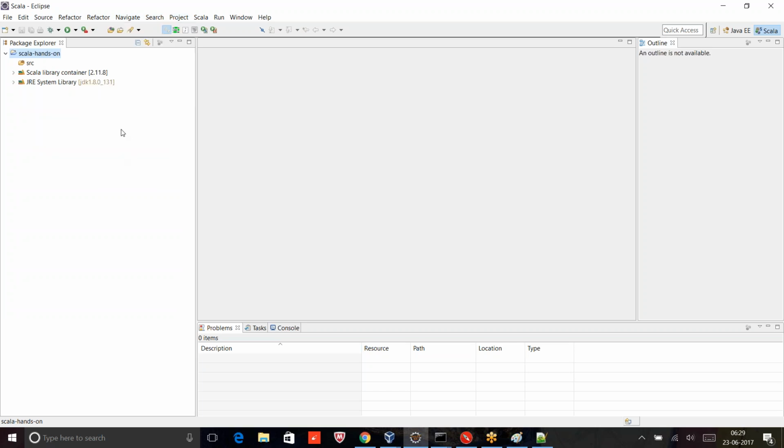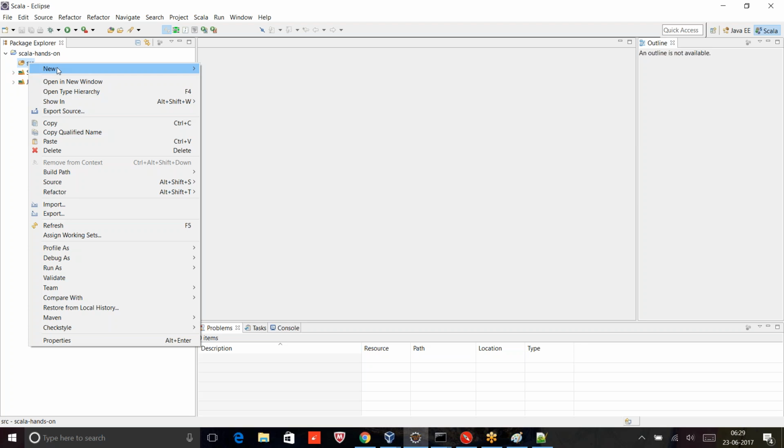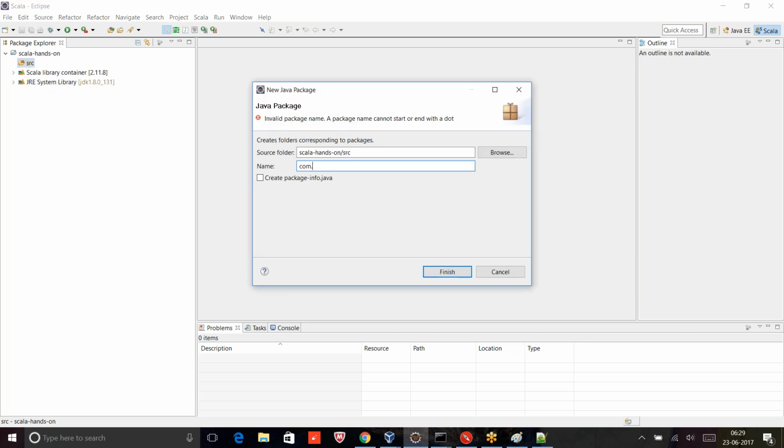Good. So let's go ahead and create a first Java program. To create a Java program, similarly you can create a package first. Go and create a package first: com.scala.first.